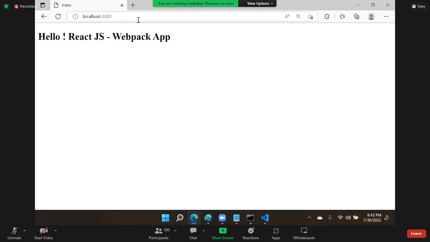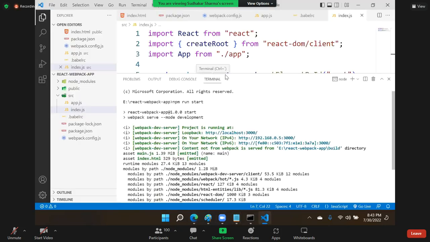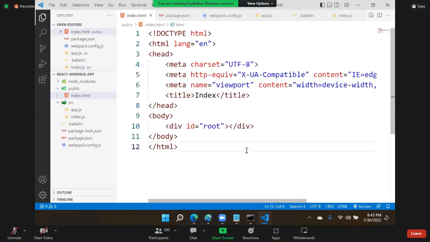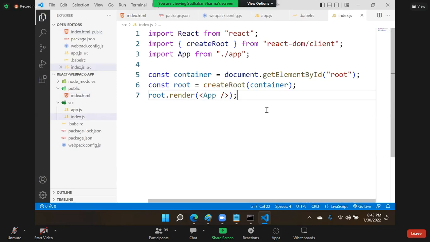Your React application is working. And now you can see in the index.html file, there is no link for index.js. Am I right? There is no link for index.js. It is picking up all the information and compiling and configuring this. This is how actually your React application is built.